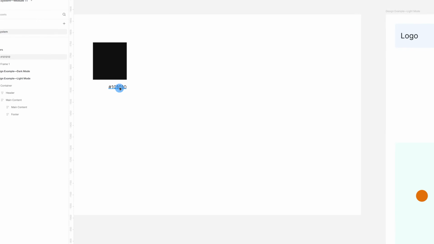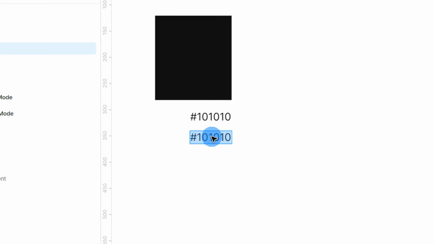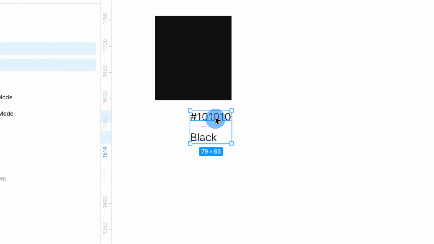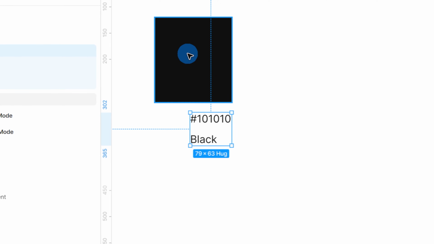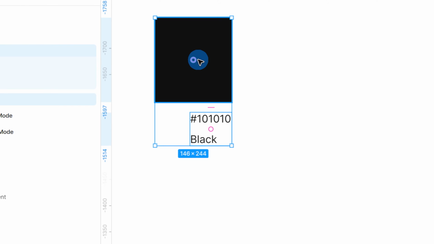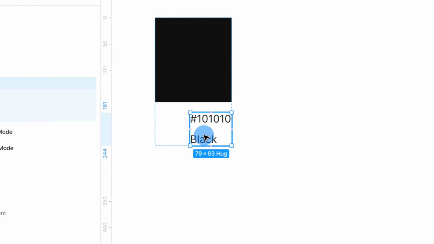Now let's make a copy of this text, and then we write the color name. Now let's organize it, so we press and maintain Shift, we select the color code, and then we press Shift A to activate auto layout, and then while we have this selected, we select the shape, while we press and maintain Shift, and then we activate auto layout. Now let's select the color name, and then we press the up arrow on our keyboard.